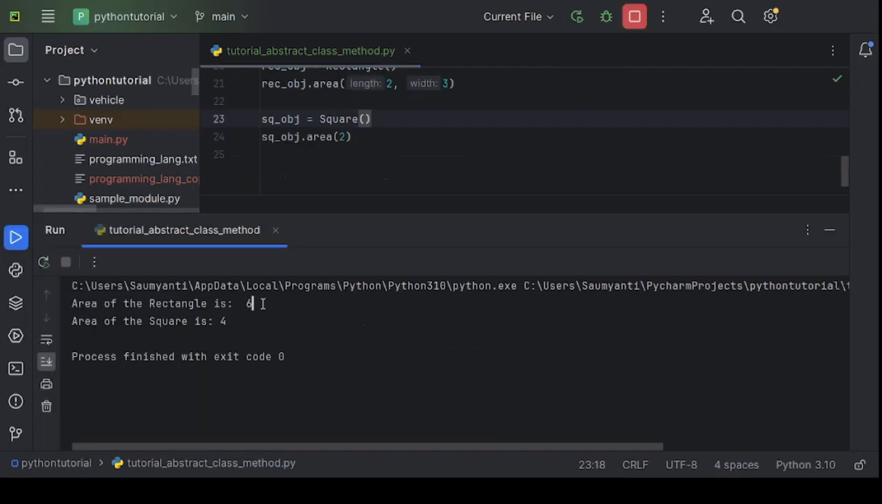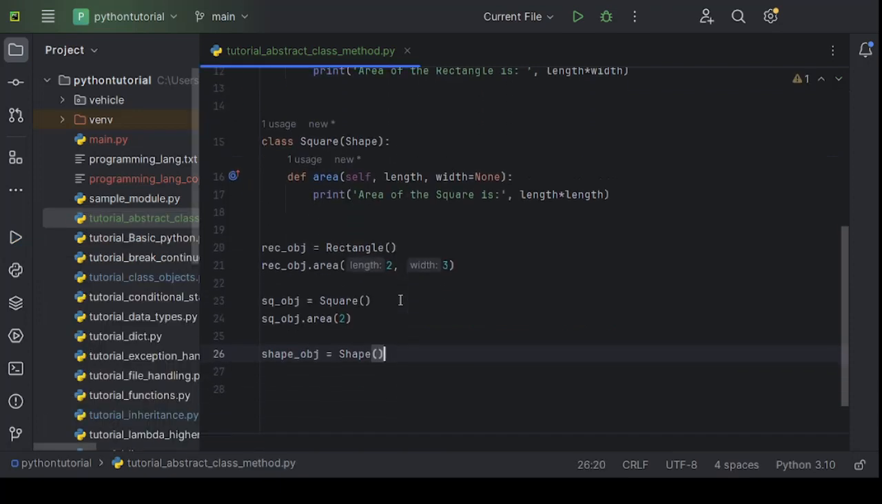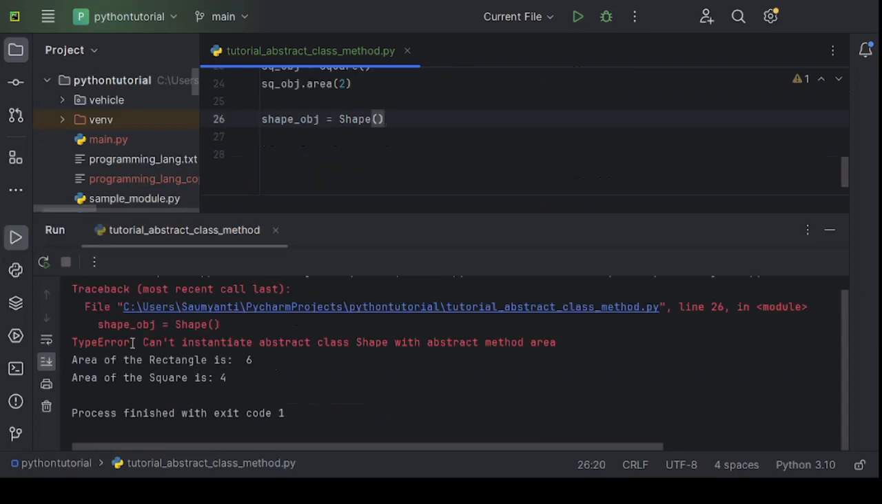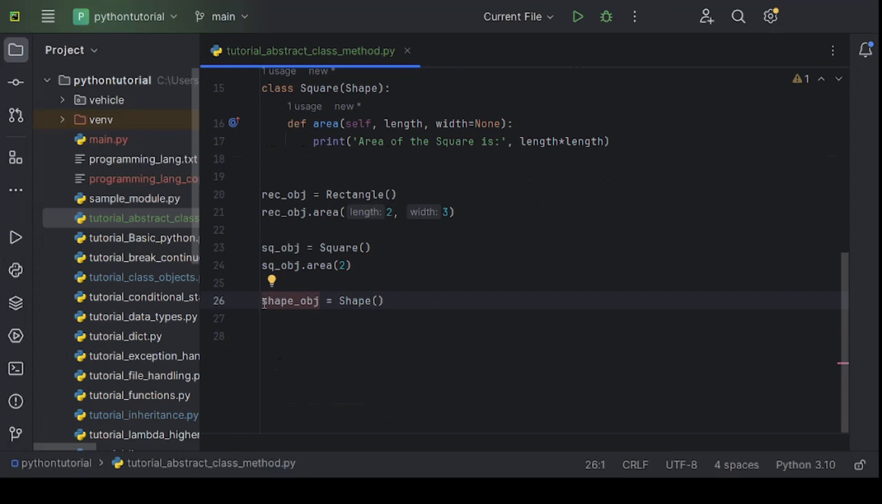Here if you see, rectangle is giving 6 because 2 into 3 is nothing but 6. Here if we create an object out of shape class, which is nothing but an abstract class, it will throw some error. If you see the error, it says can't instantiate abstract class shape with abstract method area. It's clearly telling you that we cannot create an object of abstract class. So this is not possible.